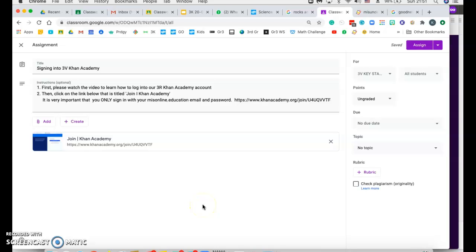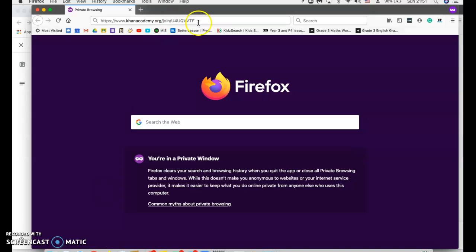Account. And before you get started, you need to have your MIS online email address ready and also your password for that account. So once you have that, then you're going to open up your Google Classroom, and where it says Join Khan Academy, you're going to click onto this link, all right?